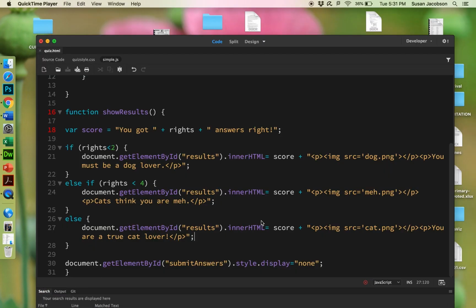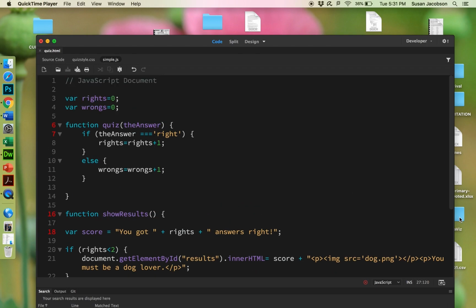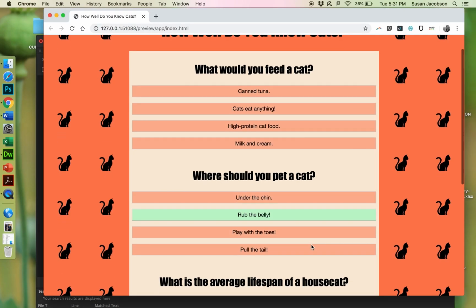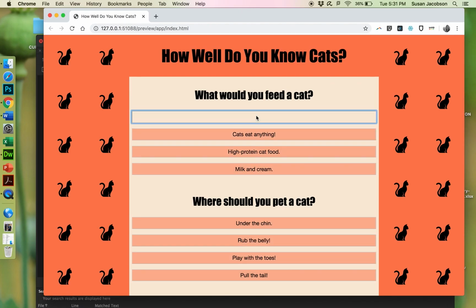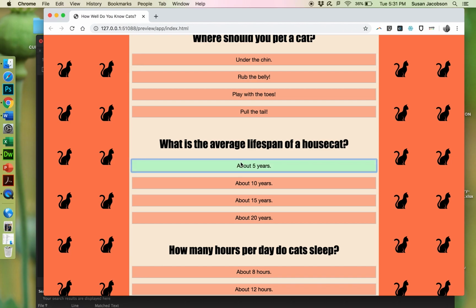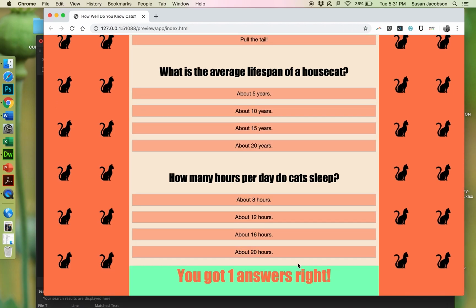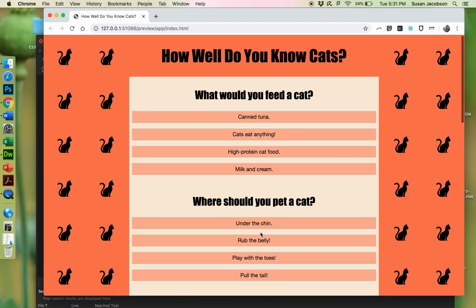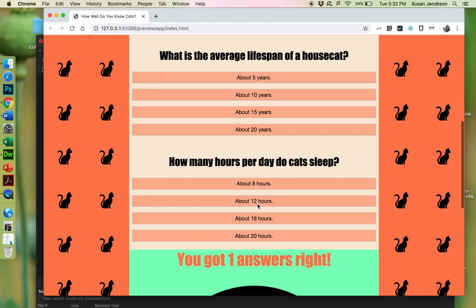So we've made some progress. We have our image appearing in our results. And so now what we're going to do is make it so that when we start the quiz, we only start with one question. Right now we have all the questions showing, and we answer the quiz by scrolling down the page. Okay, I must be a dog lover. And what we want to do is start off with just the first question showing, and we want to hide questions 2, 3, and 4.